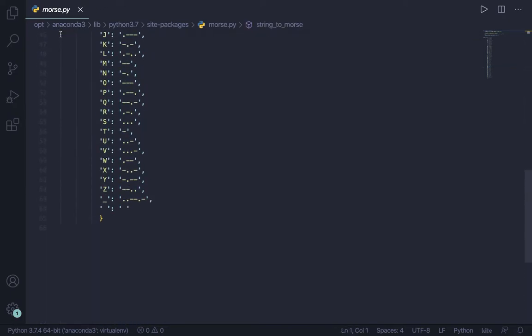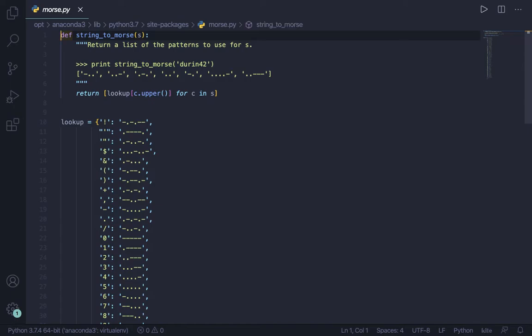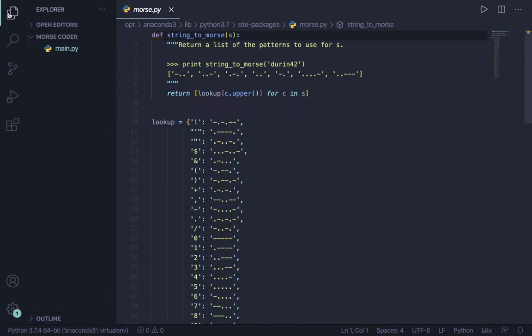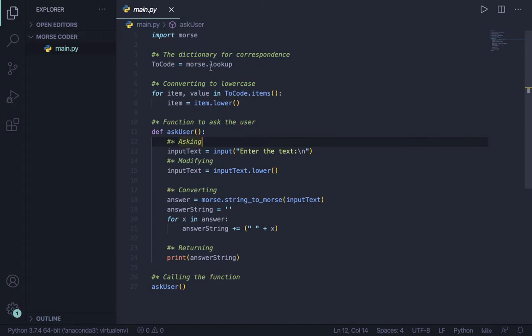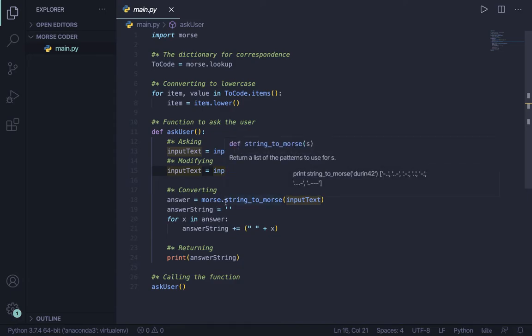It's just 60 lines. So we have this library, and now we are assigning this to the Morse.lookup, and then we're doing for item and value in toCode.items. For every item we're making it lowercase because we don't want to get disputed with uppercase and lowercase items, so we're making everything lowercase. Now we're asking the user, taking the input, making that lowercase, and then the answer is string to Morse, and we're passing in input text.